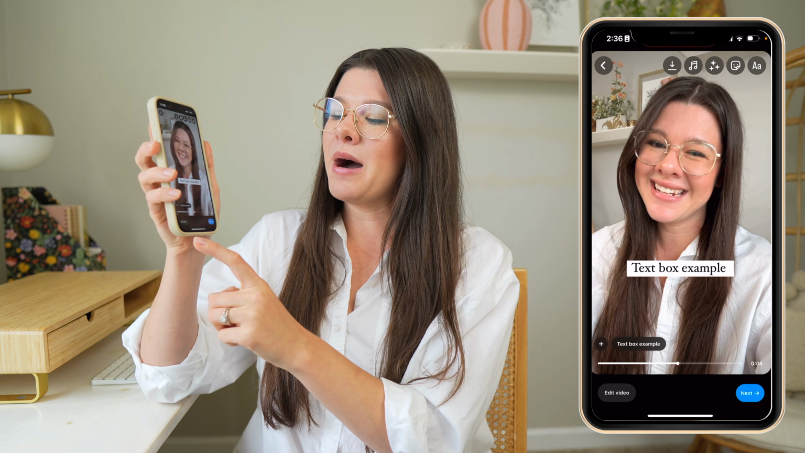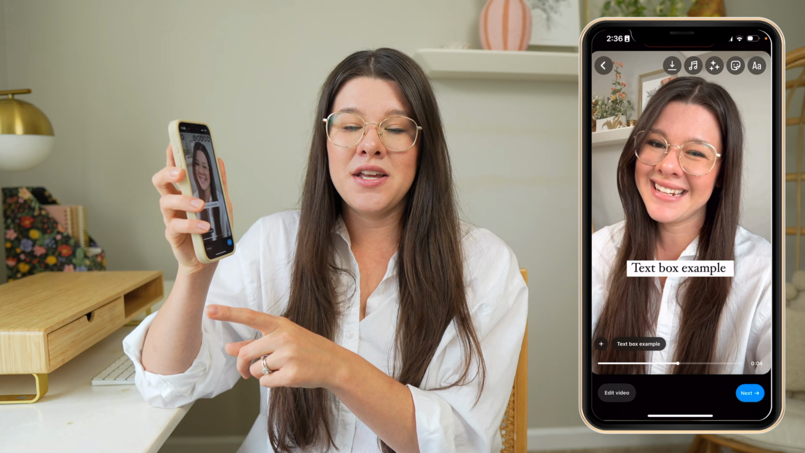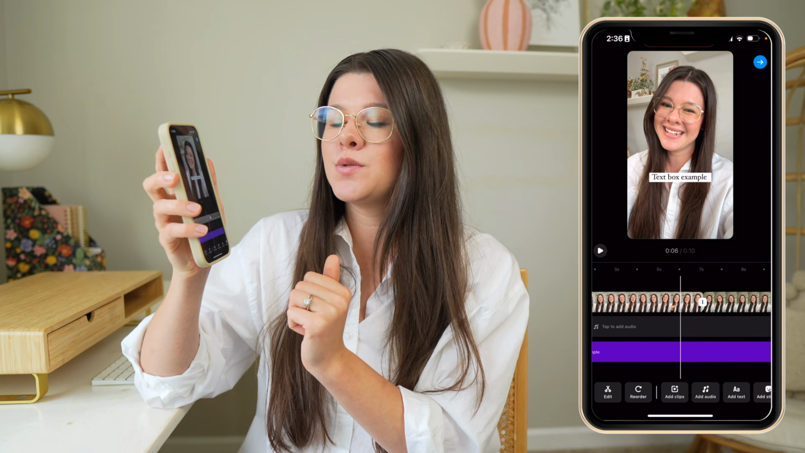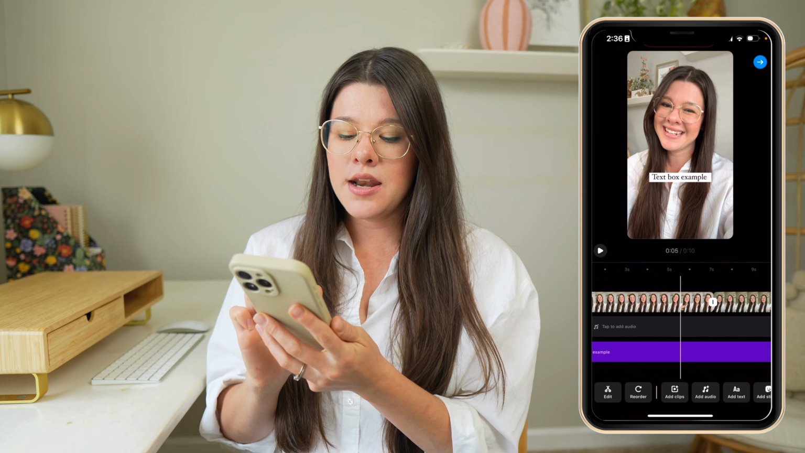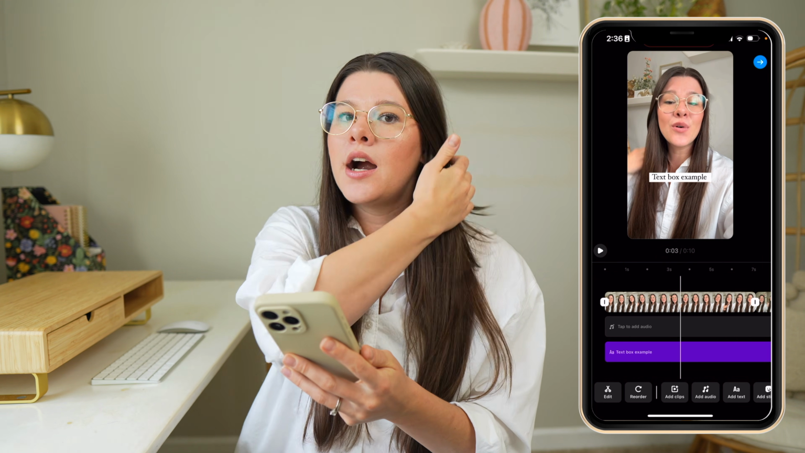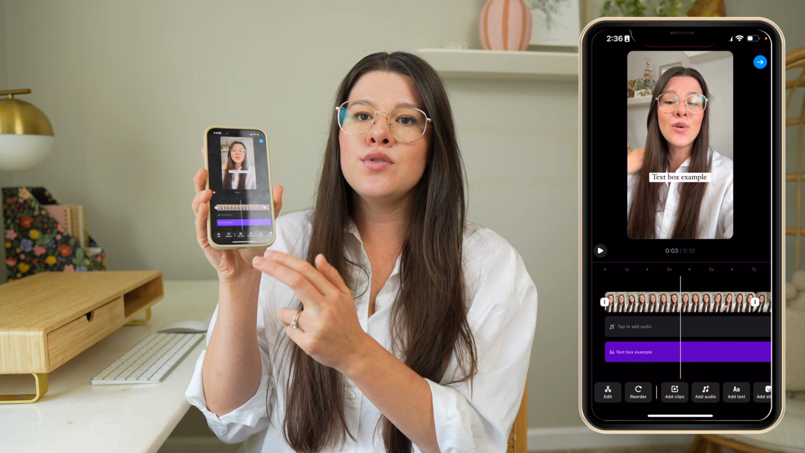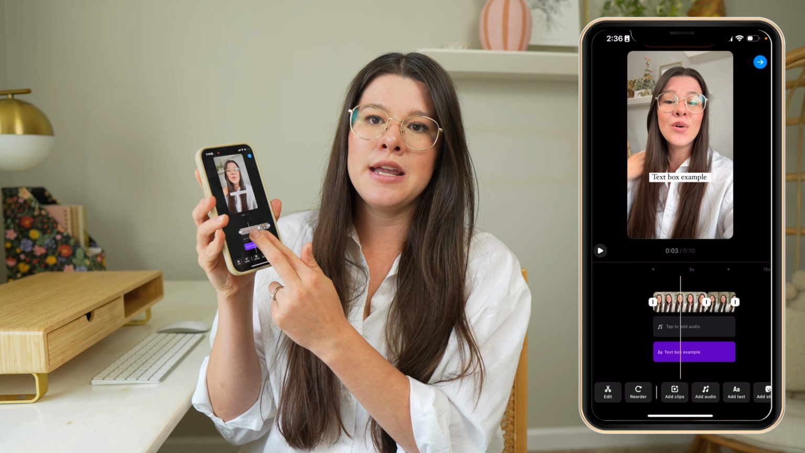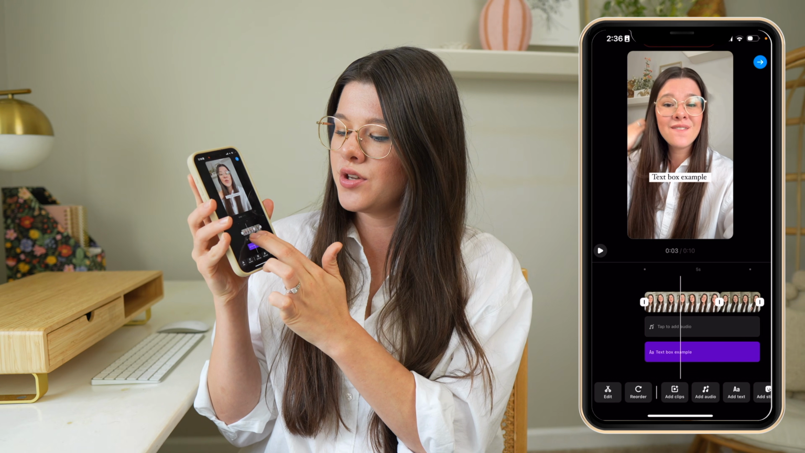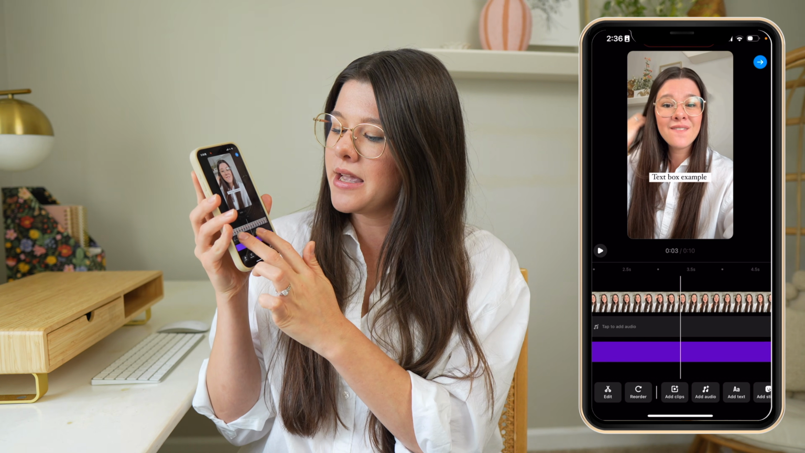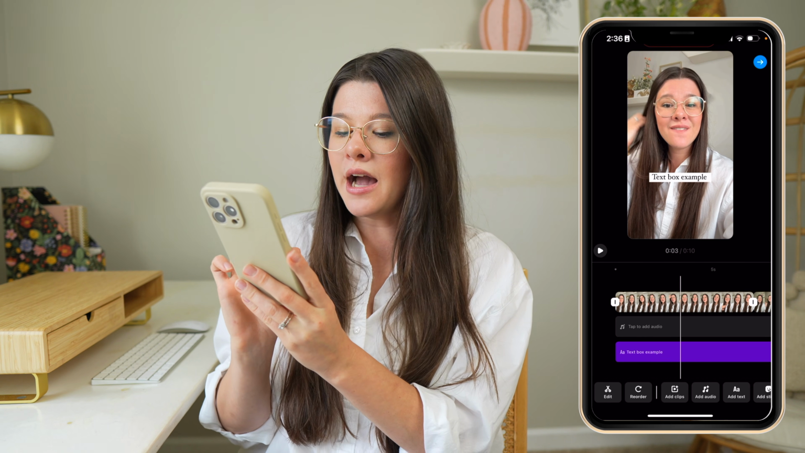Okay, and then in the bottom left hand corner where it says edit video and the black bar, if you tap on that, this is where you can get really nitty gritty on how long your video clips are, where your text boxes are popping up. If you use two fingers, you can pinch to make it smaller, like zoom out on it. You can use two fingers to pinch in and make it even more zoomed in, which is very helpful.